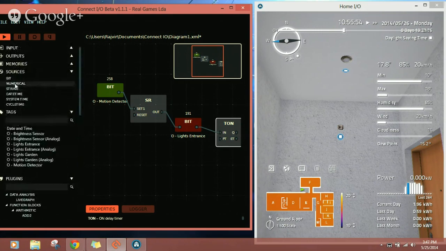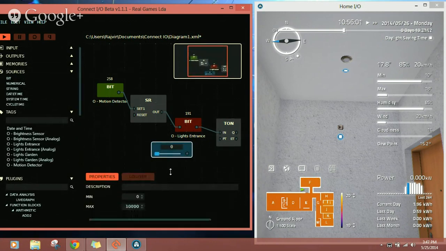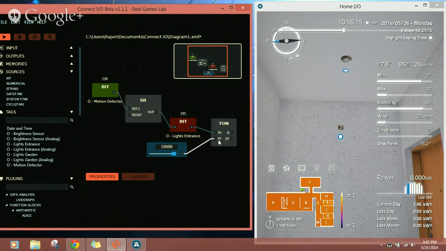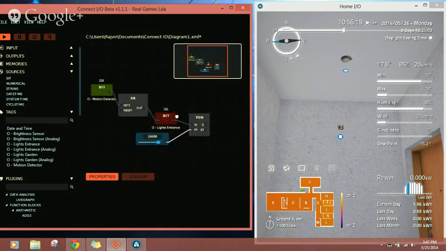So to give the delay, we can go to source and find a numerical. In this numerical, we can enter some values. In this timer, you must know that we are giving time in milliseconds. All right. So if I give it 10,000, it means 10 seconds, 10,000 milliseconds. So I have a timer of 10 seconds. So after 10 seconds, this Q will be on. Okay. Q is the output.